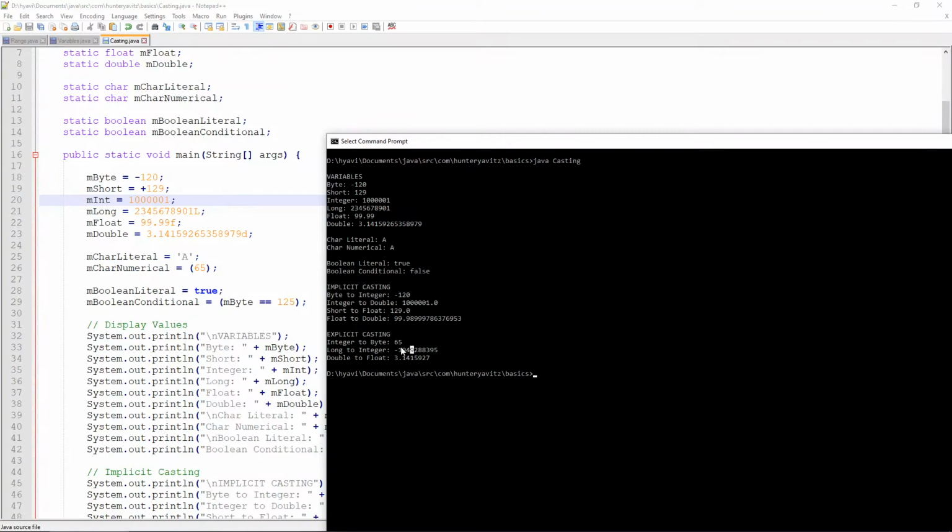Now down here, we are narrowing a long to an integer, so we're taking a numerical value of this many digits, and we're narrowing it in digits, and so we have a 2, 3, 4, 5, 6, 7, 8, 9, 0, 1, and well, what the heck is it? It gives us negative 1949288. That's not even close. And it's the opposite sign. It went from a positive number to a negative number. Well, now what the heck is going on here?